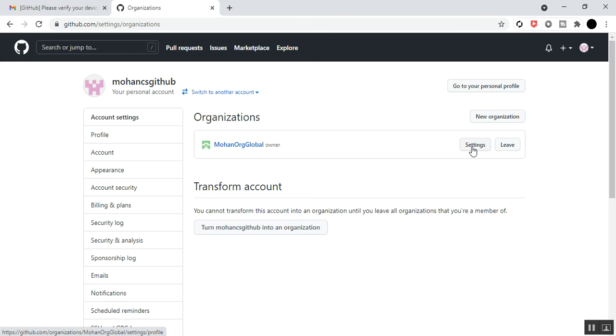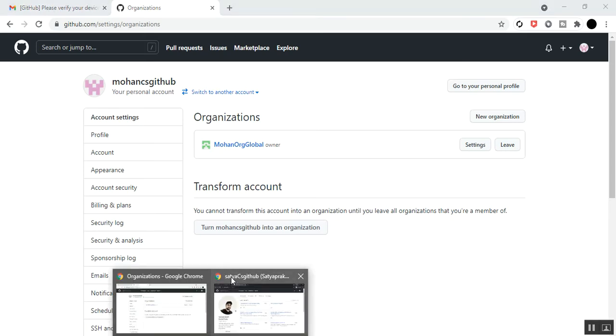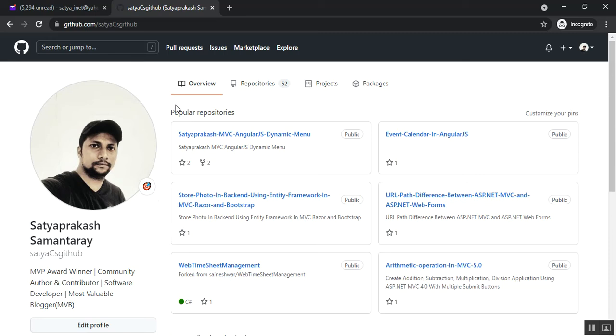Alright, so step 14 is send an email invitation to join the GitHub organization. During creation of the organization Mohn org global, we added one organization member as Satya/CS GitHub. Alright, so you remember this member I added during creation of the organization. So you will get an email invitation to join GitHub.